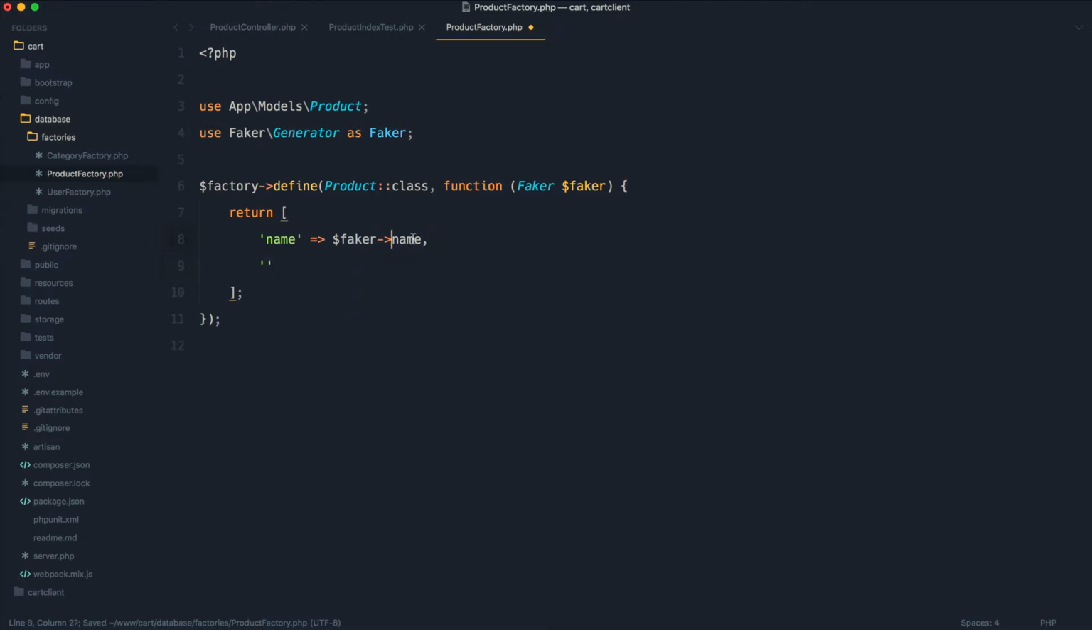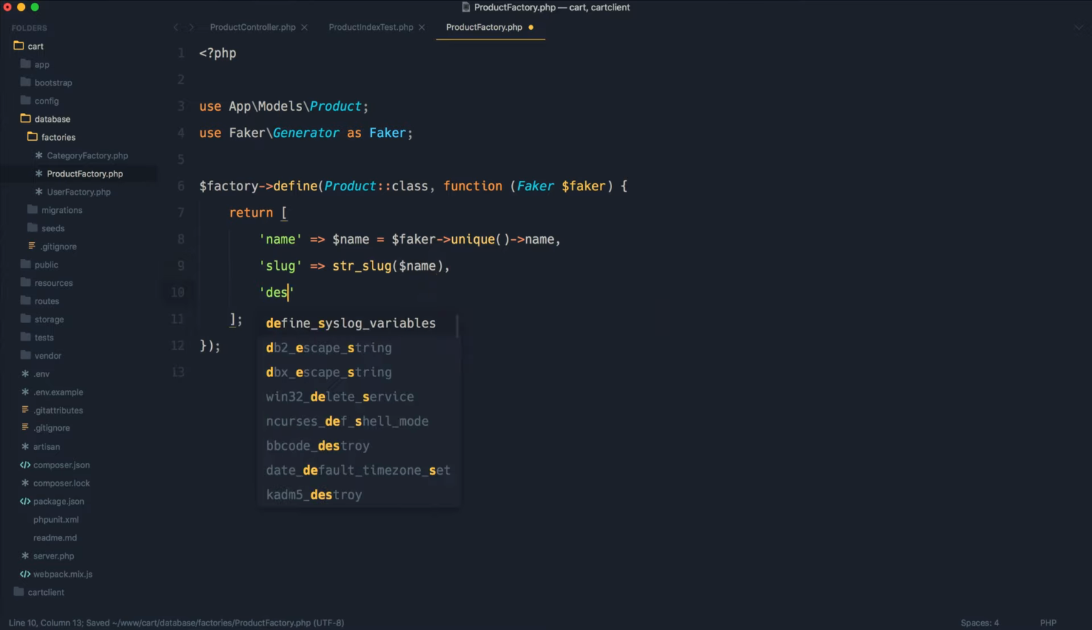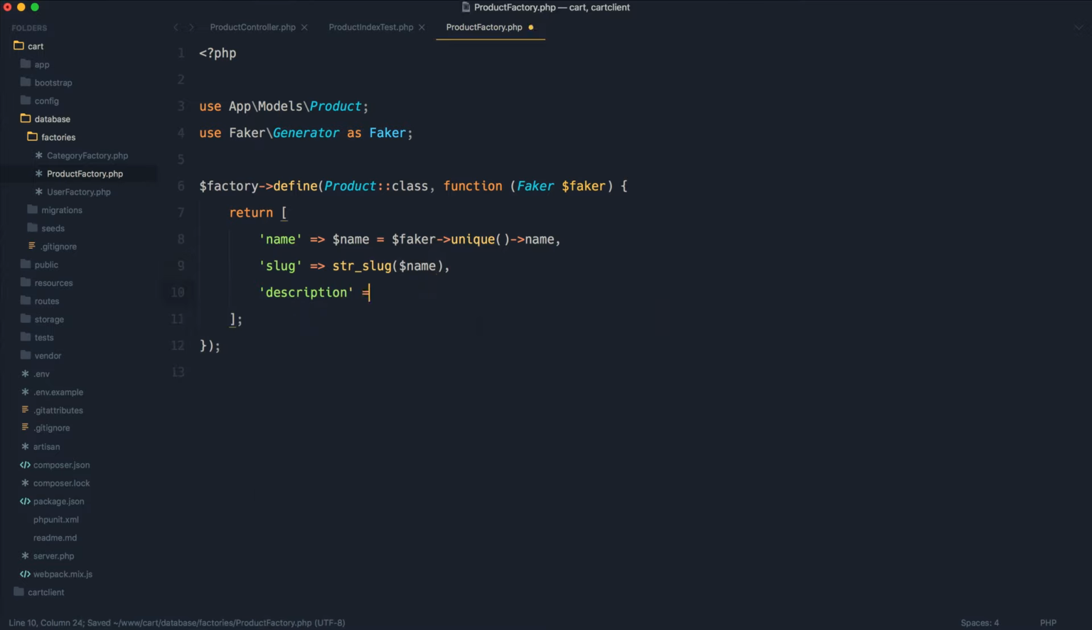And of course we want this to be unique as well, because for the slug we want to make sure that that is unique. So let's say str slug, pass the name in, and the same with the description as well. So we want this to be a sentence maybe, and that will just about do. And we probably want that to be, say, 5 words, and we can add in a price here as well if we want to. So let's add in a price of this.